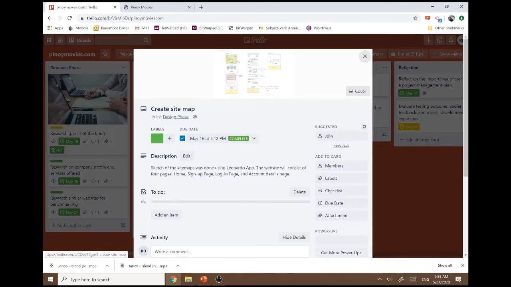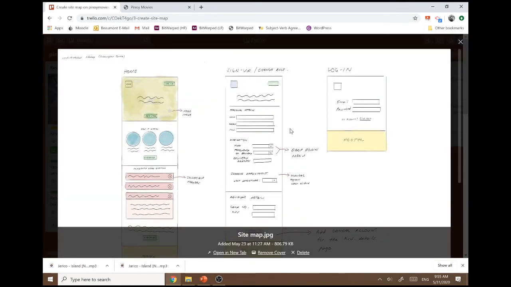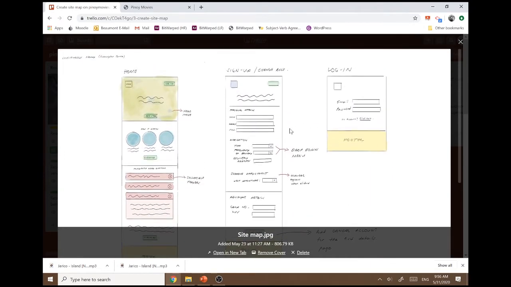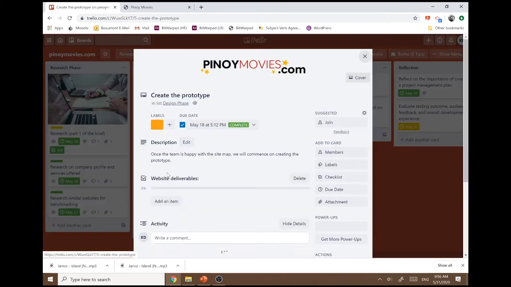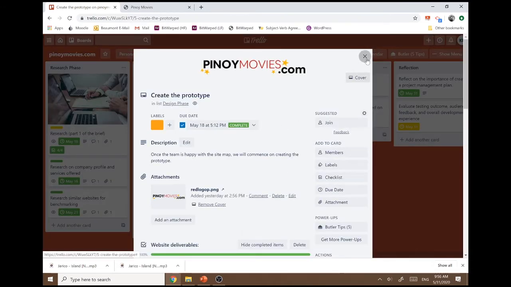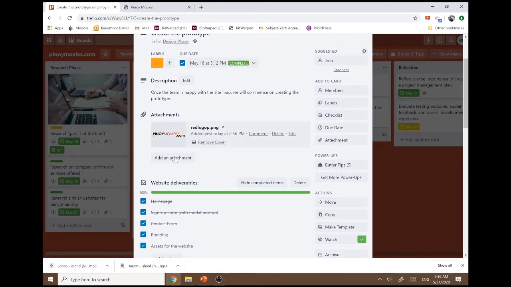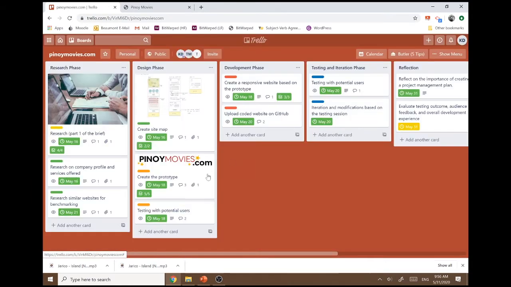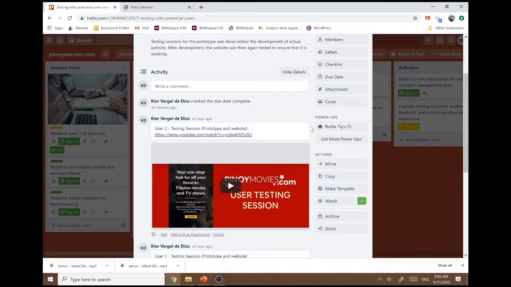And then I went on and did the design phase, which I started with creating the sitemap. So it's basically a rough sketch of how I want the website to look like. And then after that, I created the high fidelity prototype with Adobe XD. And once the prototype was finished, I asked some potential users, two potential users, to test the product. And then based on their recommendation, I developed the actual responsive website using HTML, CSS, and JavaScript.